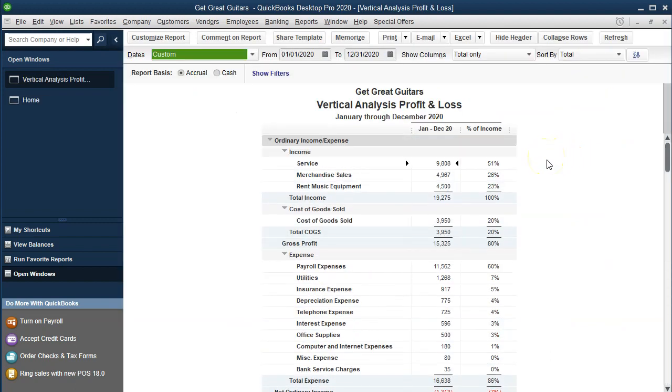Now we're going to go ahead and save this in a couple different ways. We'll save it as a PDF file. We'll then export it to our existing Excel worksheet. And then we will save all of the reports we have done so far in one PDF file using that Excel worksheet. Let's do that now.